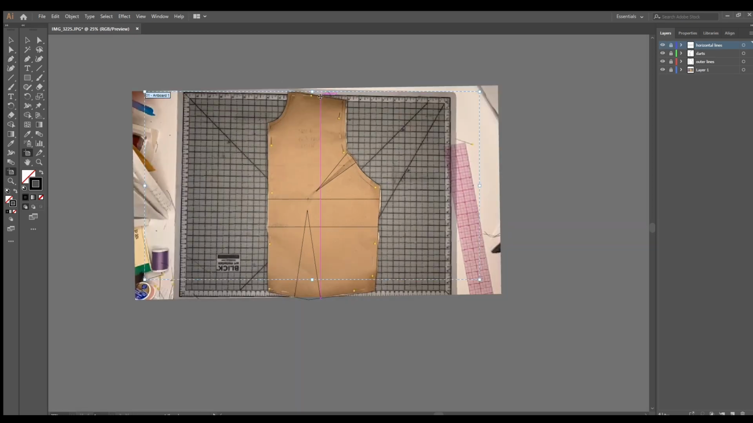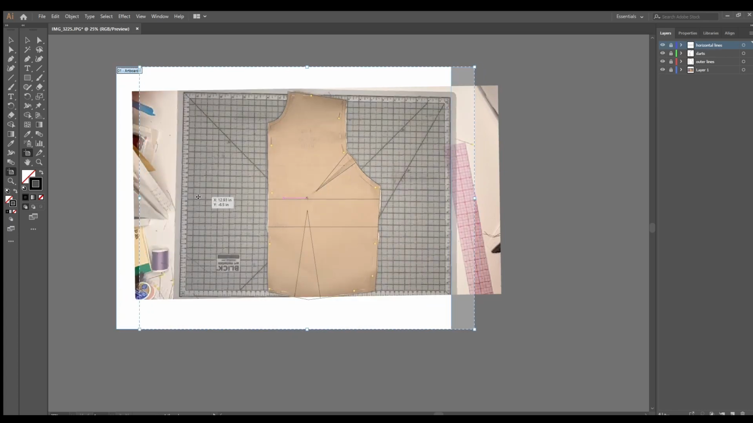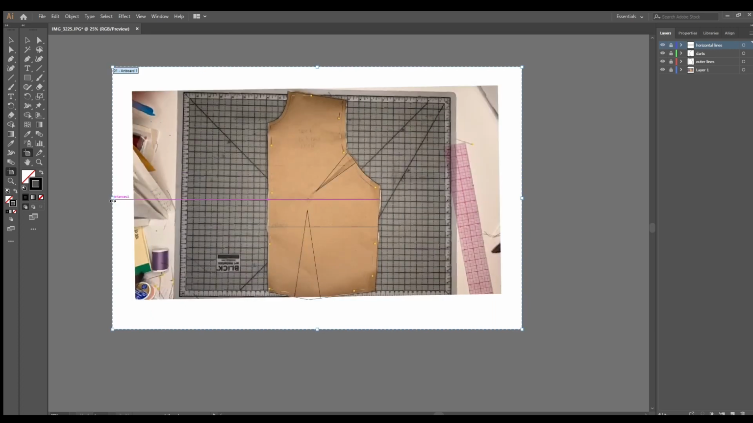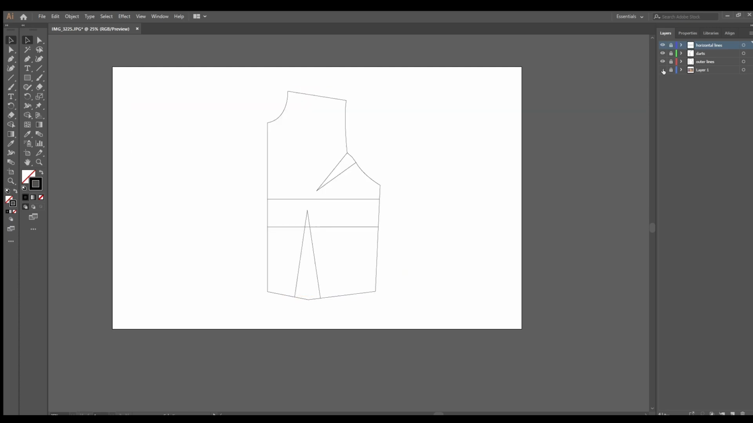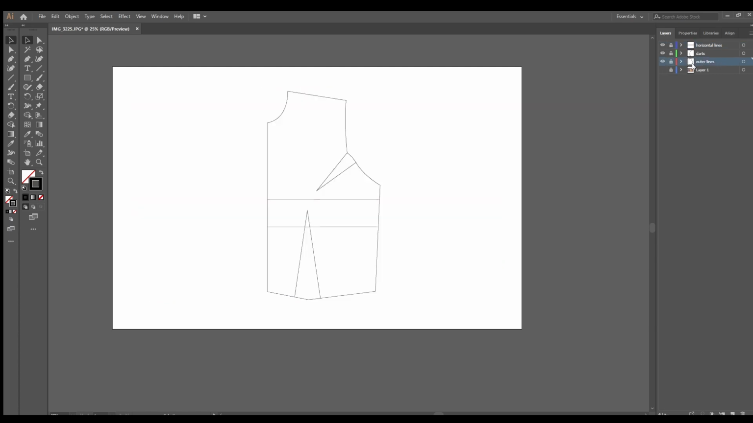Okay, so once I'm done with that, I'm going to choose my artboard tool and make my artboard bigger so that my whole image fits into my artboard. And I'm going to use the eyeball tool to toggle on and off the actual photo layer to make sure that my bias block matches up to the actual photo, and it does.